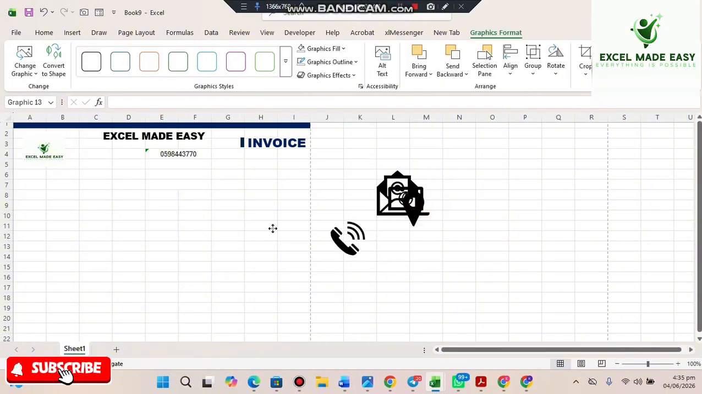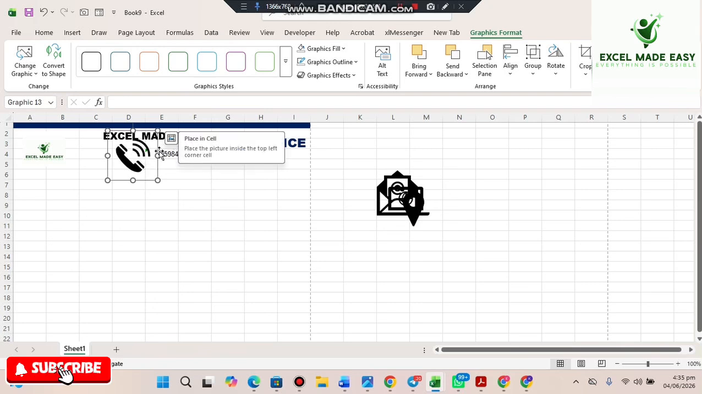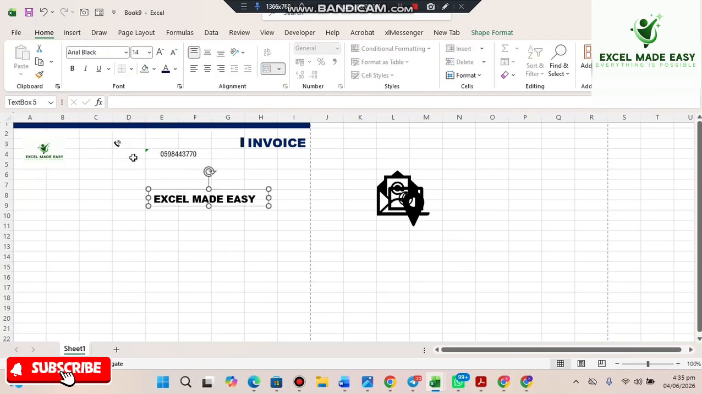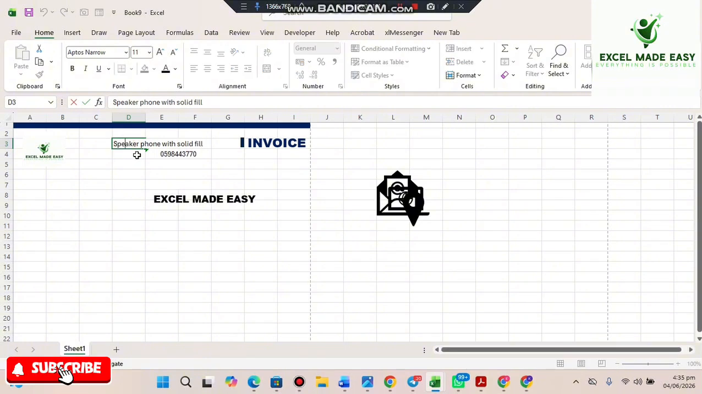So I'll just take them one by one. This is a telephone. You can see place in a cell. Yeah, so I can place it inside a cell. But I just have to adjust it small. If I want it to fit in the cell, I just put on the cell and press this one, place in cell. You can see it has gone to this cell, but I don't want it there. So let me just take it off. I don't like placing in cells at all. So you see what it has given me. Yeah, so let me send it back.